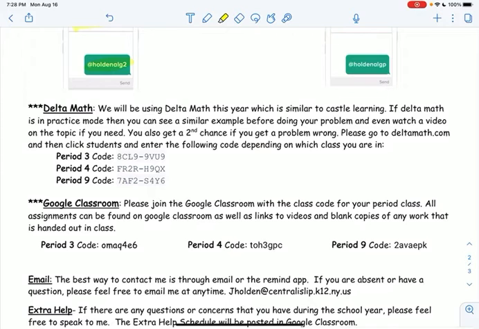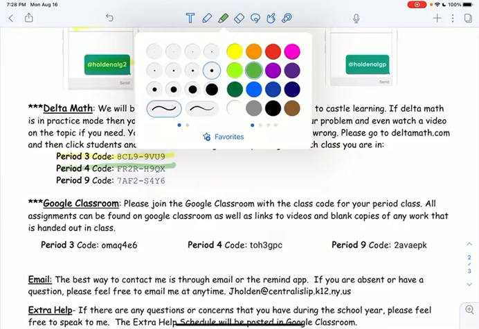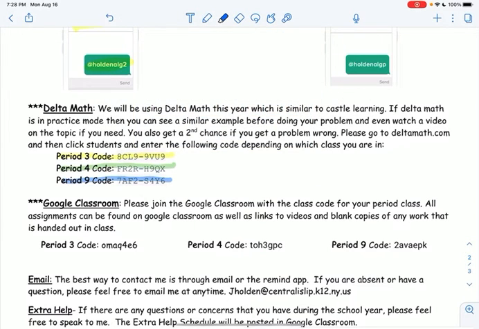You do need to make an account on Delta Math. If you used Delta Math last year, you're still going to have to go to deltamath.com and click Students, and then enter the appropriate code based on which class that you're in. So period 3, there's your code. Period 4, there's your code. And period 9, there's your code.